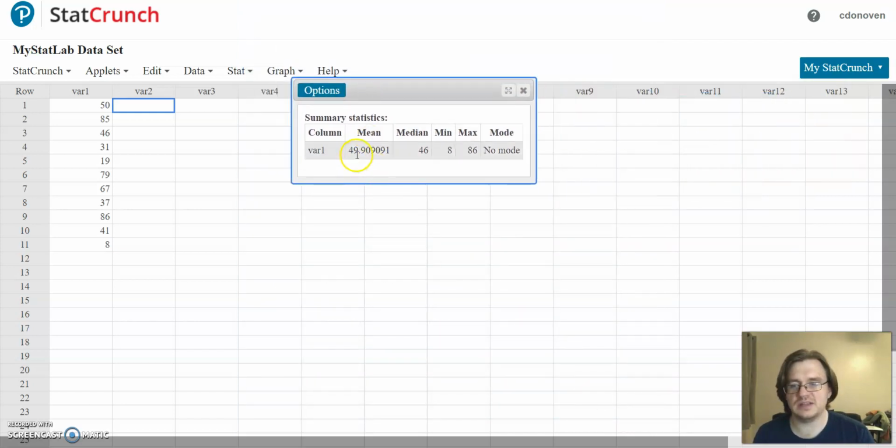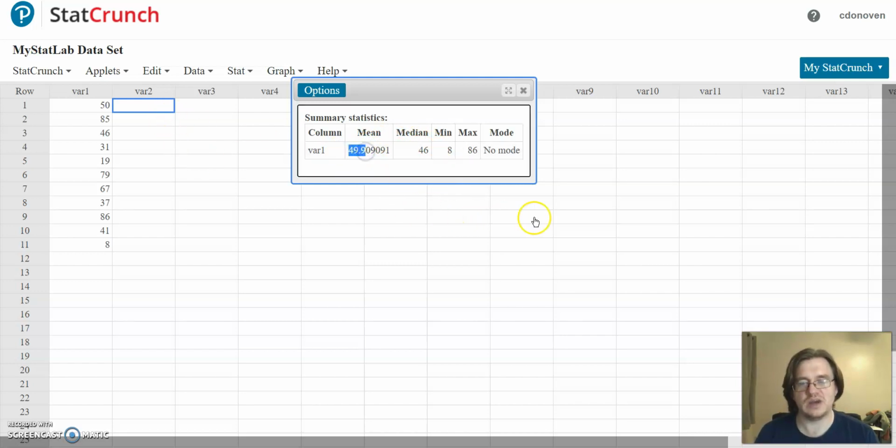So we can see that the mean will be 49.90909 repeating. However, if we remember that we want to round to one more decimal place than in the data, so the mean here will be 49.9. The median it calculates for us at 46. There is no mode. There is no number that appears more than once.